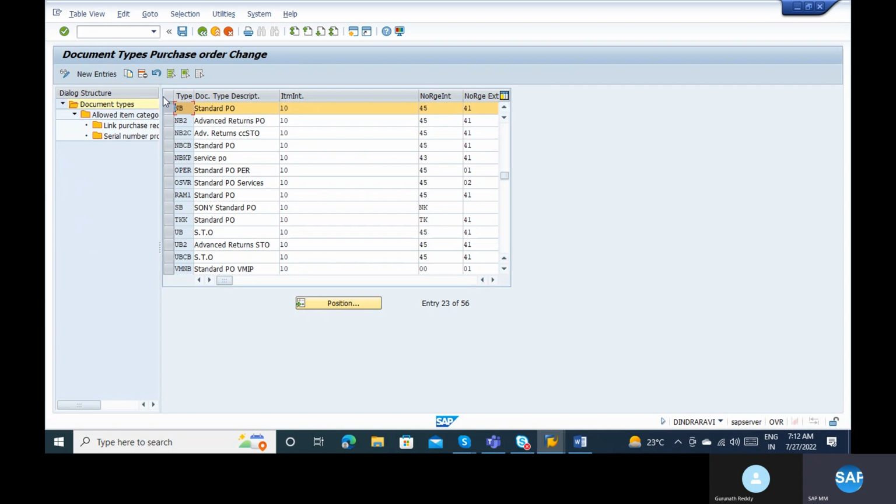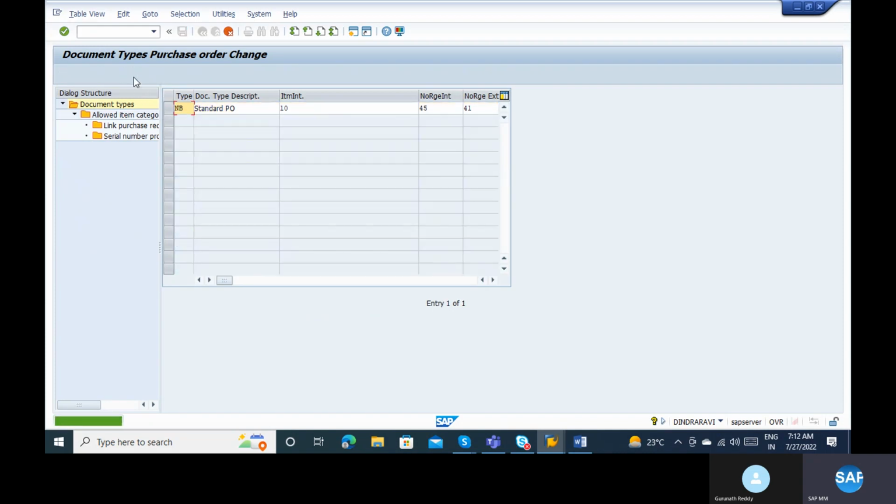Let's create one document type here. I'm just creating ZBB, a document type which is specially for me. I can write that it is for domestic purchase orders, or you can write whatever depends on your client requirement. You can create the document type depending on how they want it created, like if they want to segregate the purchase orders.